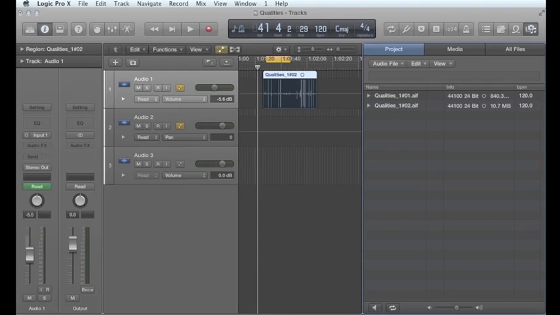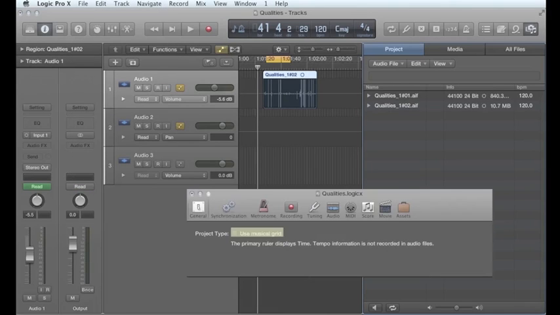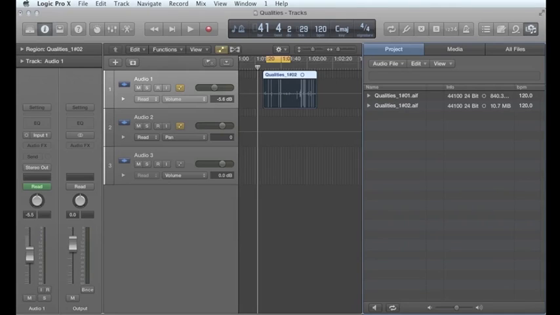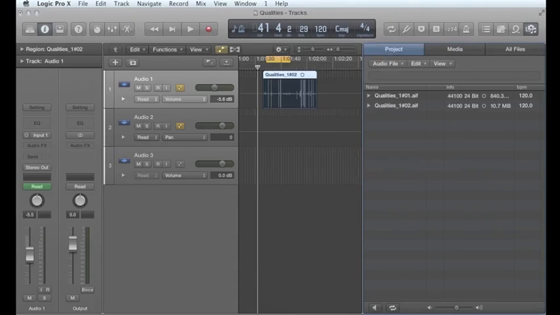To change the timeline to a clock instead of a grid, you'll need to go to the File menu, choose Project Settings, and uncheck Use Musical Grid. In addition, you should go into the Settings menu on the track interface and select Snap to Samples. Otherwise, Logic will continually adjust the placement of your sound files to fit its own musical grid.